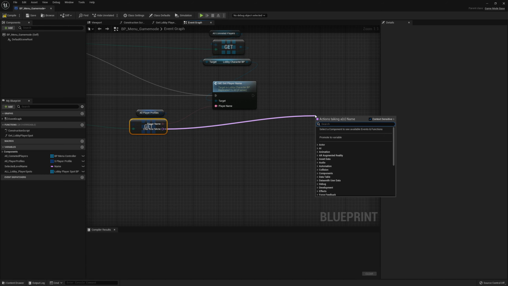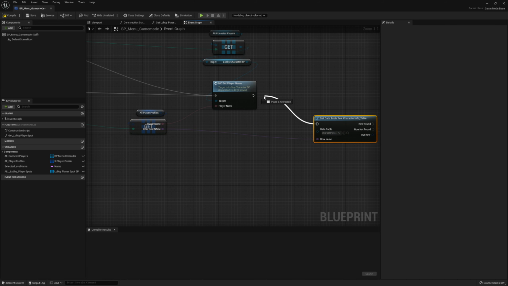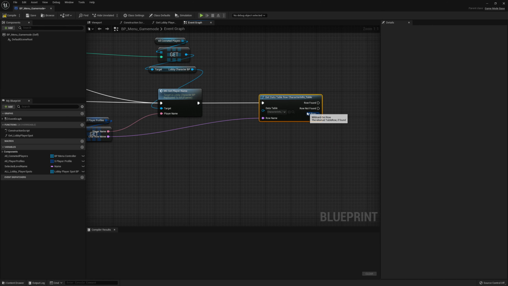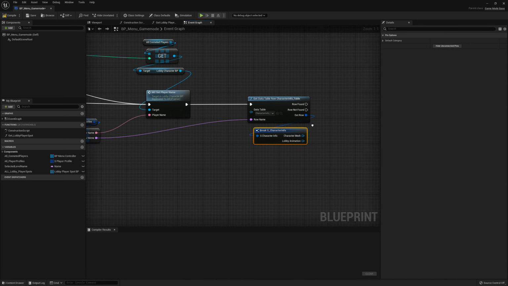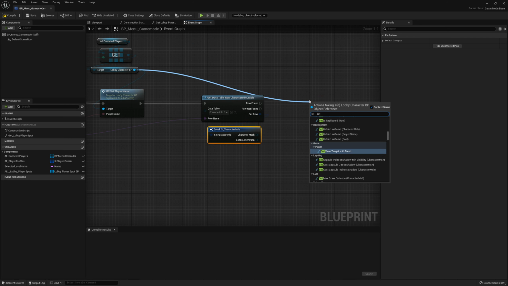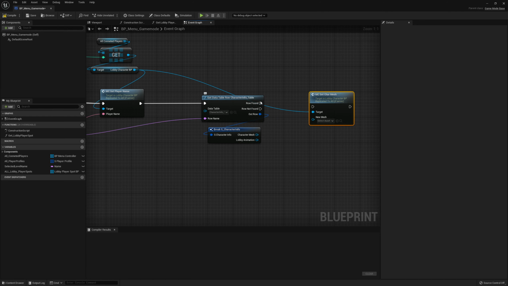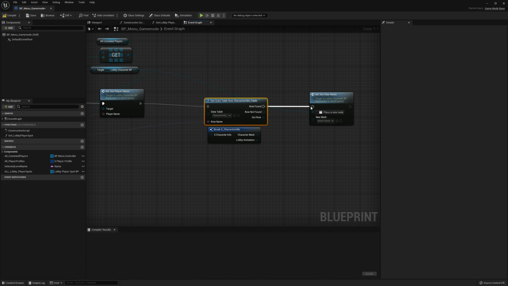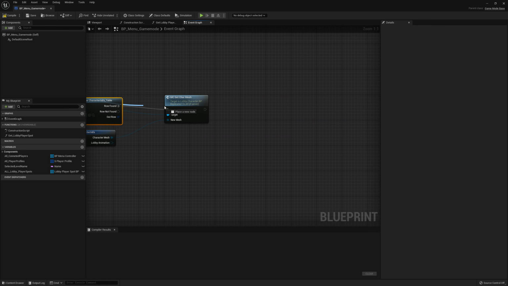So drag off the name over here and get the table row. And we want to get it from the character info table that we just created. Then we're going to break the out row. And from here we can grab the mesh and the animation. So let's drag off the lobby character and set the character mesh. So that's our multicast event that we created at the beginning of the video, and plug in the mesh from the data table. And then we can play the correct animation as well.